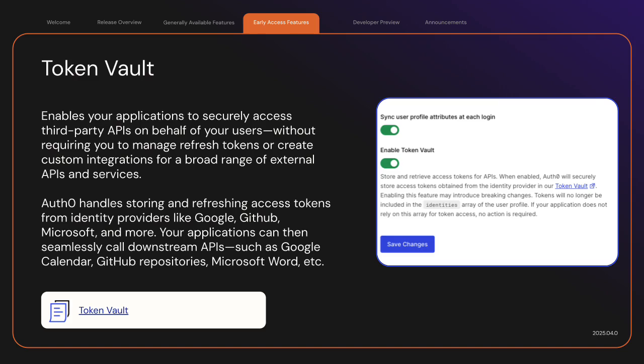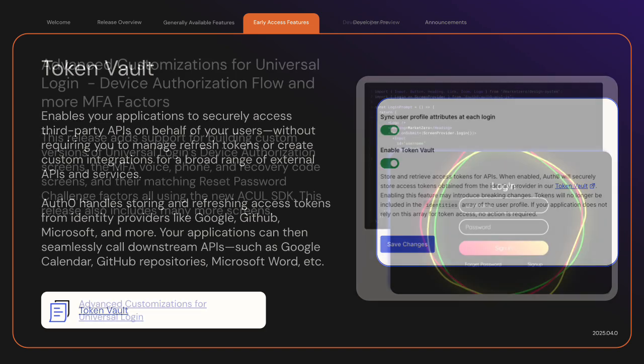Token Vault enables your applications to securely access third-party APIs on behalf of your users without requiring you to manage refresh tokens or create custom integrations for a broad range of external APIs and services. Auth0 handles storing and refreshing access tokens from identity providers like Google, GitHub, Microsoft, and more. Your applications can then seamlessly call downstream APIs, such as Google Calendar, GitHub repositories, Microsoft Word, etc. This feature is currently only available for public cloud tenants.